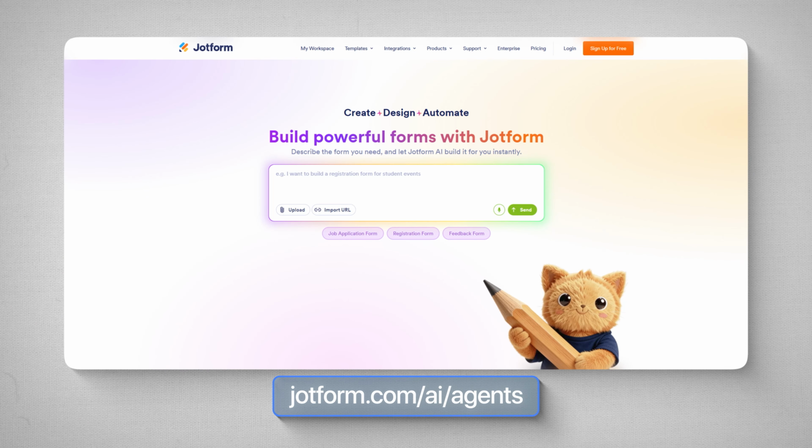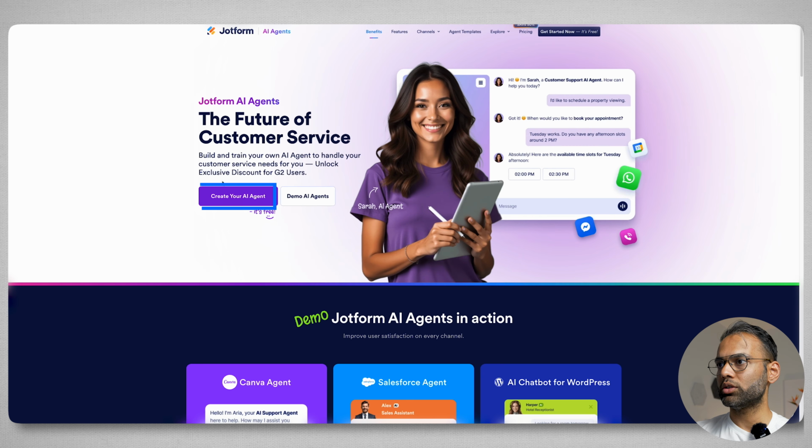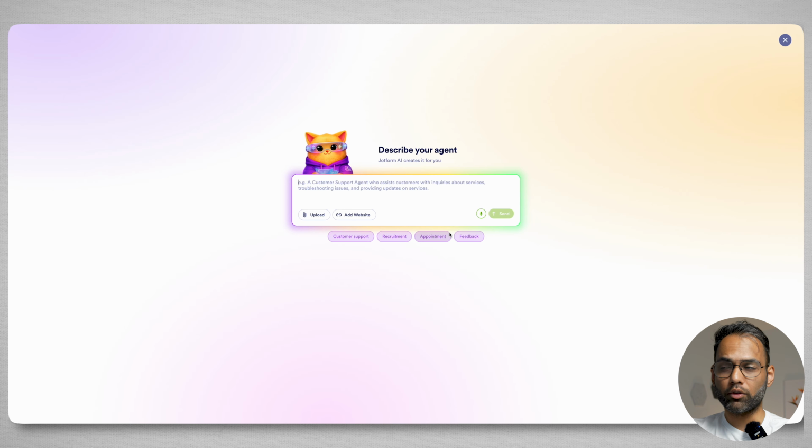First thing we're going to do is head over to jotform.com/AI/agents. I'll drop the link in the description and it's free to sign up. Once you get here, you'll see the option which says create your AI agent. If you click on that, there are plenty of templates that JotForm AI makes available to you, but we're going to start from scratch so you can follow along every step in the journey.